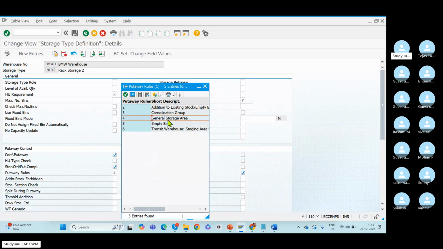But what about the other things, guys? General storage area. When will you keep this one? For which storage type will you keep this one? Bulk. Standard storage type. General storage type. Which one will you use?